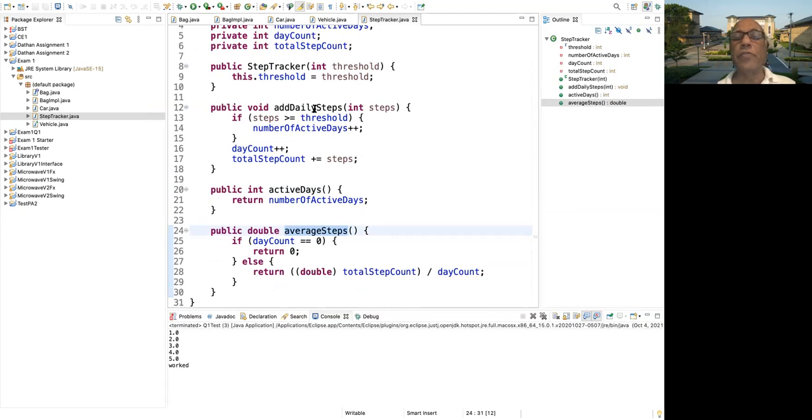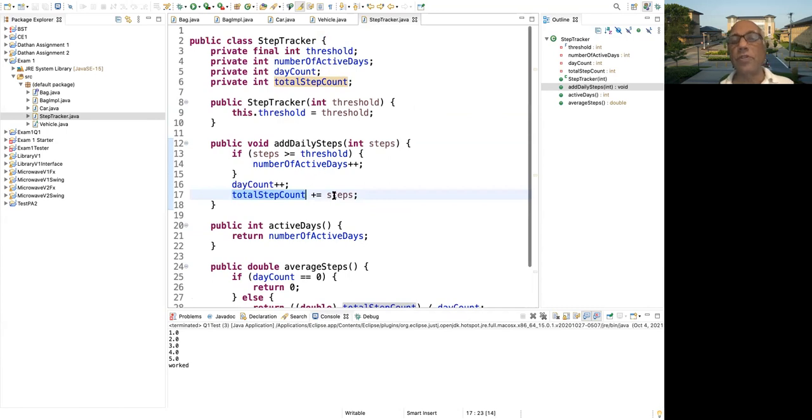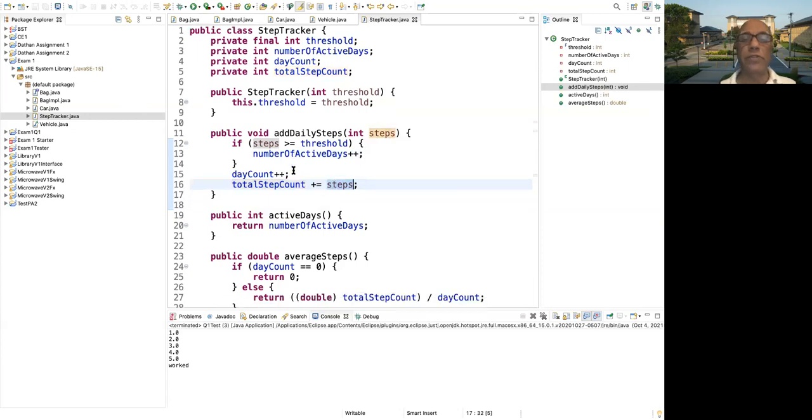So here, whenever you have statistics for a day, you call addDailySteps and you pass a number. And if it is more than or equal to the threshold, then you have one more active day. You always have to increment the day count. That is, you have added statistics for one more day. And the total step count is now changed by this much. So if you have, let's say, 2,000 steps on a particular day, the total step count is incremented by that value.